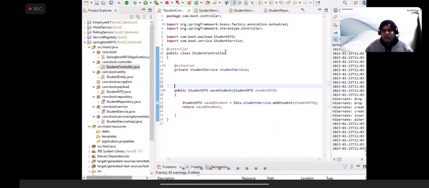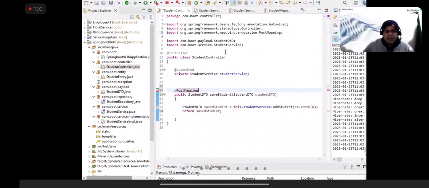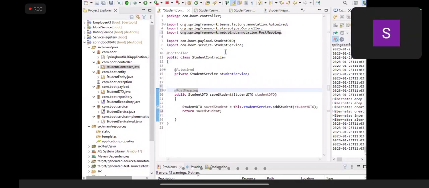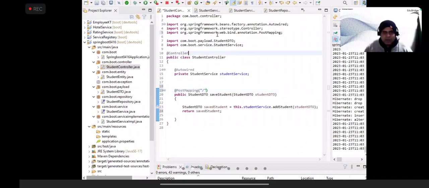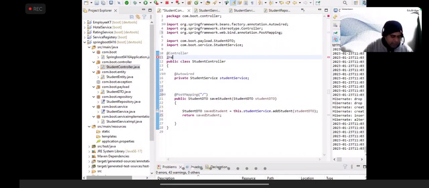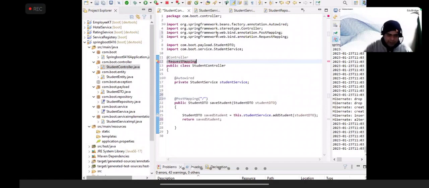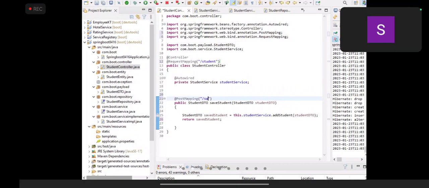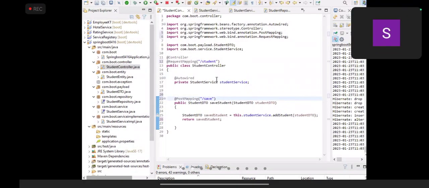And here, I told you, there are a few methods. If you are adding a record, what type of mapping is required? Post mapping. Remember? Suppose this is my student module. In the beginning, I will mention that every request will start from /student. Every request starts from student. Here I mention a slash, then /save, so /student/save.